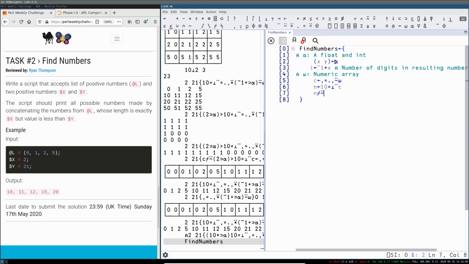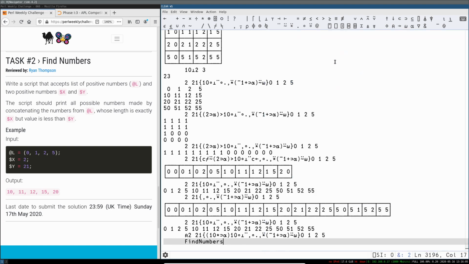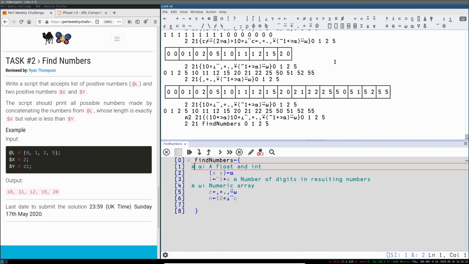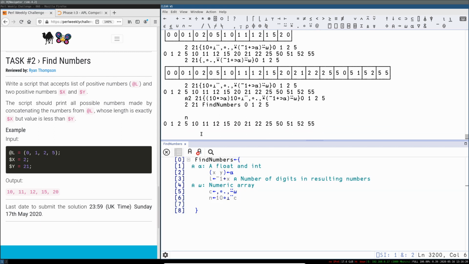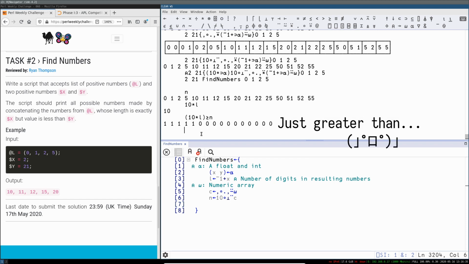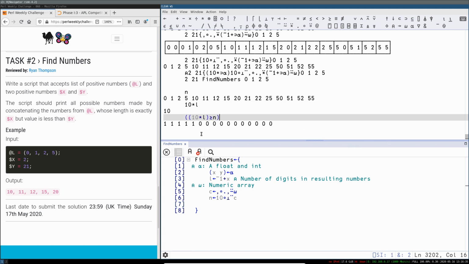Numbers filtered by 2 things. We need to make a Boolean mask with 2 features. So let's take our example inputs. Control enter, go into here. Here's our numbers. We want to know where 10 to the power of L is greater than or equal to n, and we want to know where n is less than y.